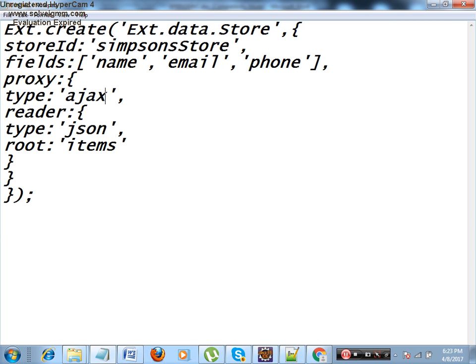Okay, and the remaining things like type JSON will remain the same. In all of our projects, the root will be model, because I have created a generic class known as Ajax response, which has a variable known as model. Inside that model, I am storing all your results.